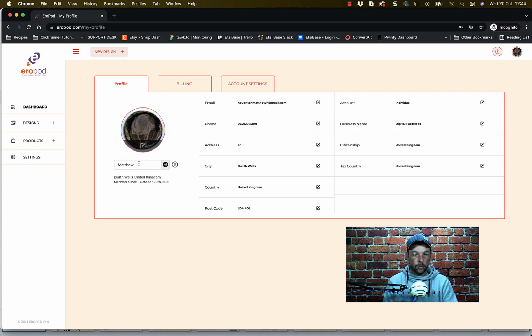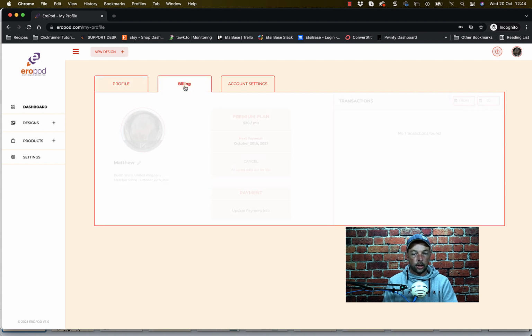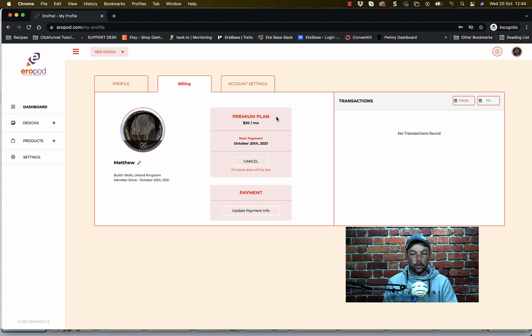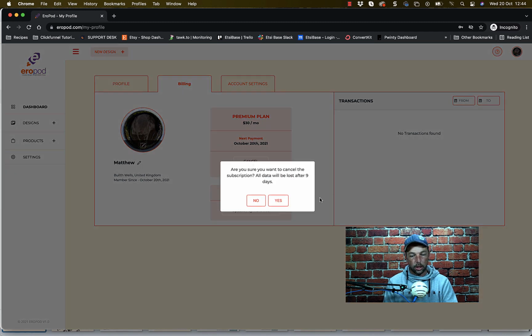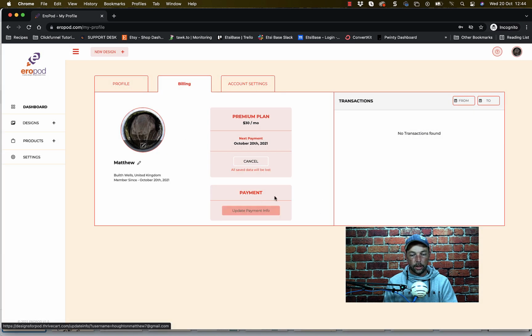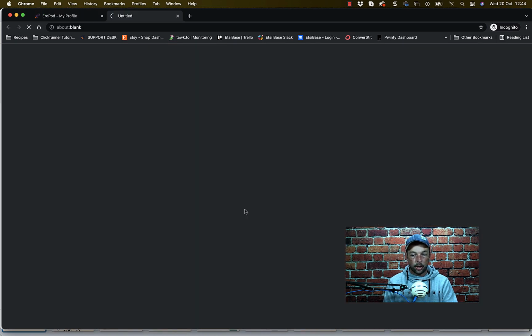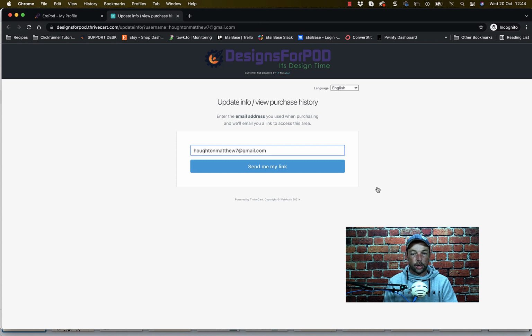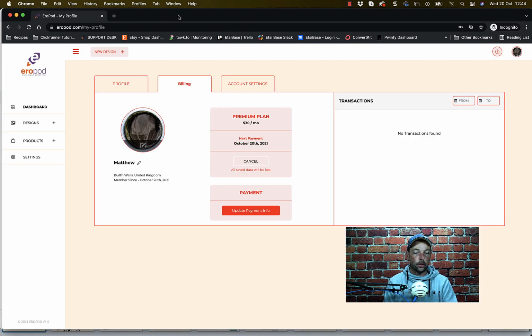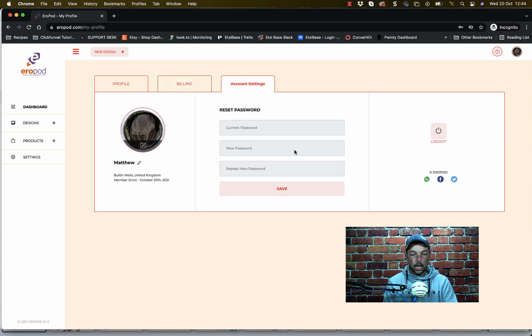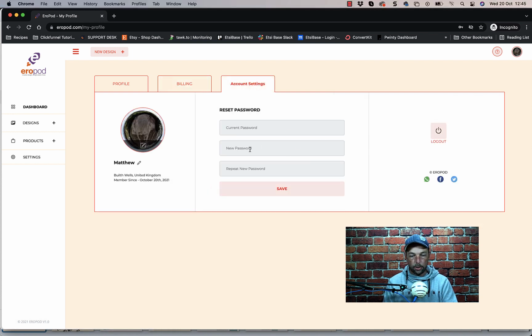You can make some edits to your profile by clicking these little pencils. You've got the billing section here. This is where you can cancel. So one click or two clicks, look, and then you can cancel at any time. You can also update your own payment info by clicking update payment info. That'll take you across to my Thrive Cart where you can update your credit card details. Then we've got account settings where you can change your password, you can log out, or you can click one of our social media icons over here.